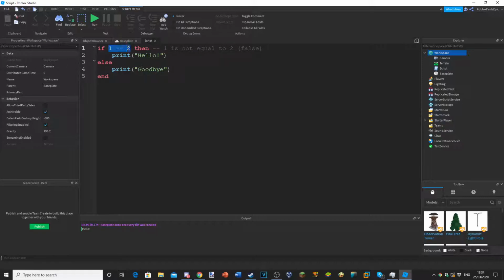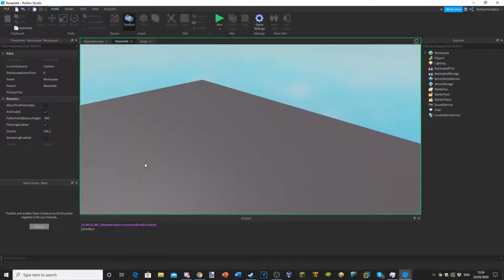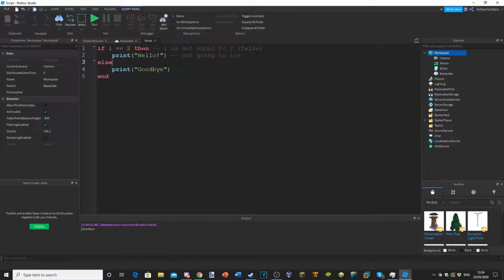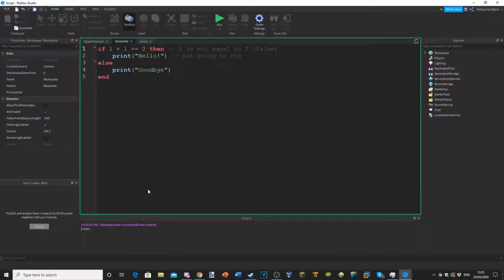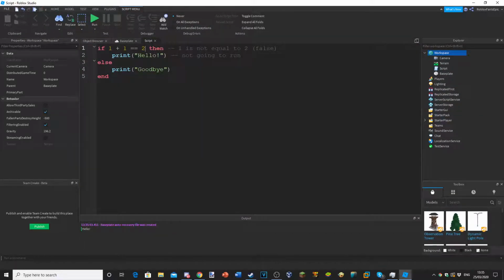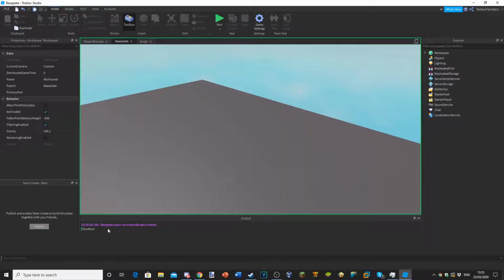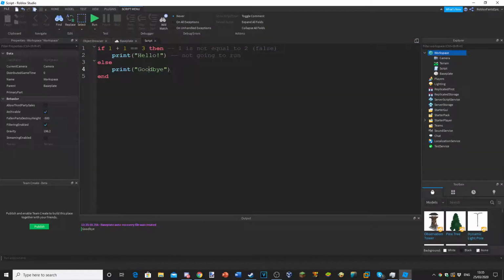So obviously this is not going to run. But watch this. It'll print goodbye. That's pretty cool, because if 1 plus 1 is equal to 2, which is obvious, everyone knows that, it's gonna print hello. But let's say it's 3, which is not possible. It won't run this, so it'll run the else statement, which is goodbye. And obviously you can do returning and stuff like that, but we're gonna do returning later. So again, that's pretty neat.